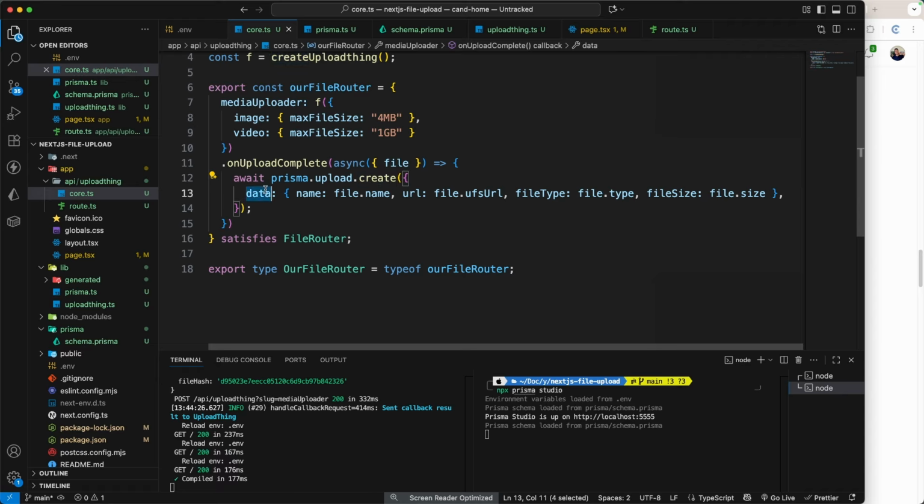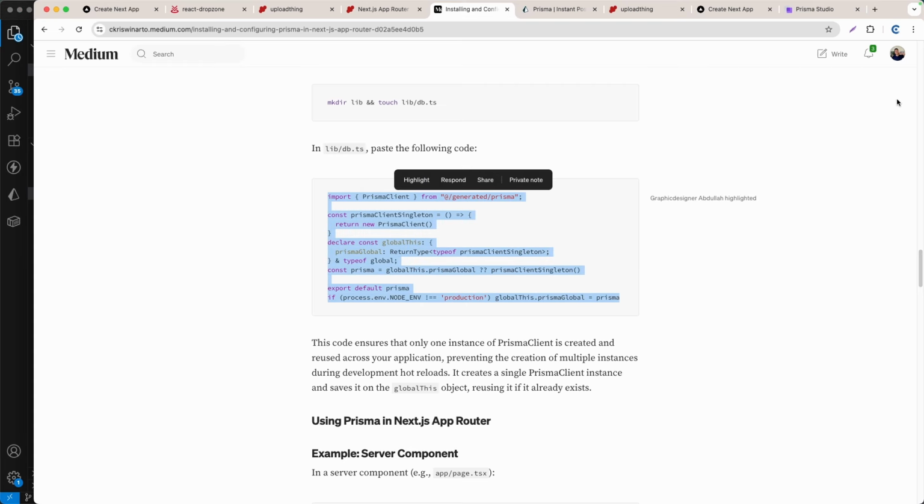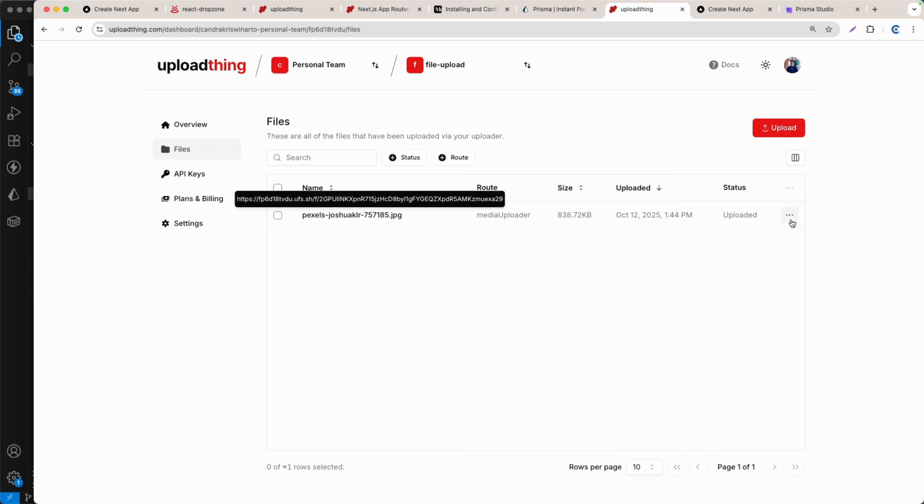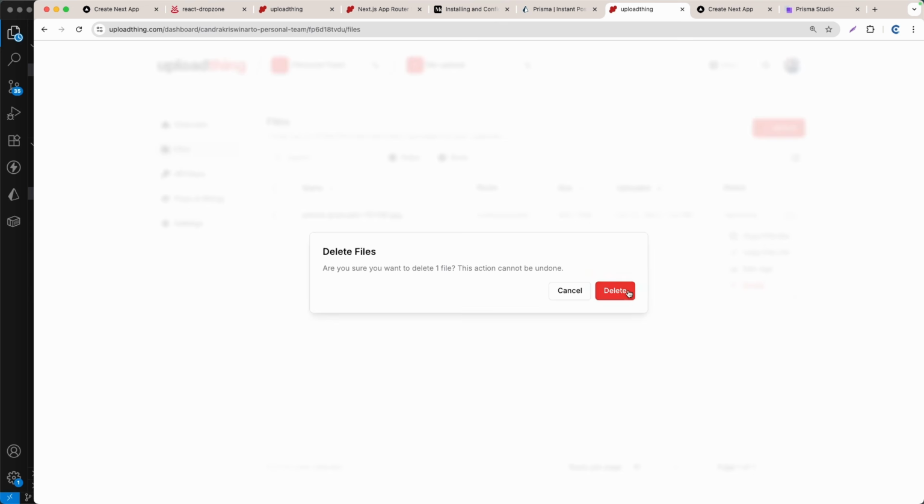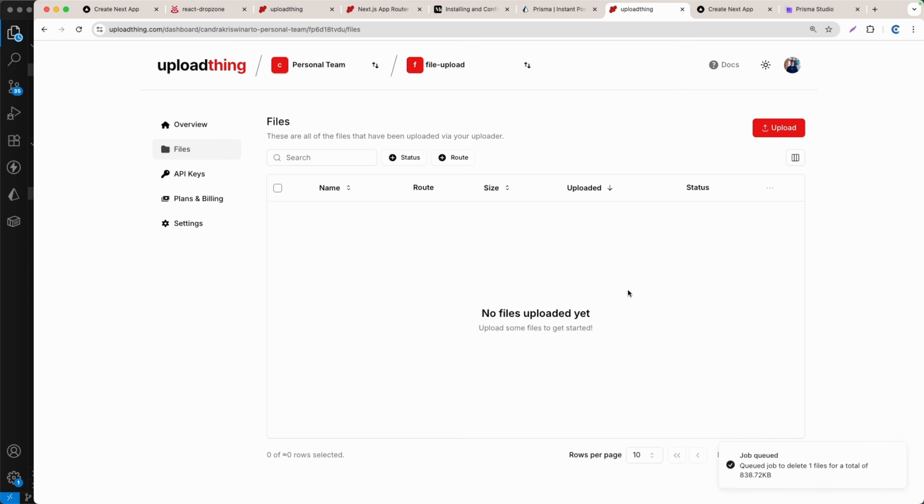And that data, what we have to put is basically the name, right? And the URL comes from the file.ufs URL. The file type is file.type. File size is file.size. That's it. So now I'm going to go back to the UploadThing dashboard and try to delete that file, right? So now we have an empty file list on UploadThing.